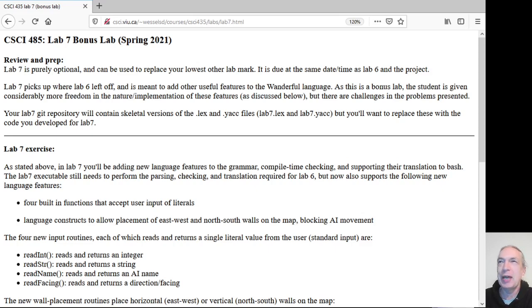Again, it's an optional lab, so I'm expecting you to do some investigation into what you need to make this work. For this one, we're adding two new sets of features to the language, and then, of course, providing the bash translation for those as well. So it's going to affect adding new parsing, new compile time checking, new runtime functionality and new runtime testing in the bash code that's getting produced.